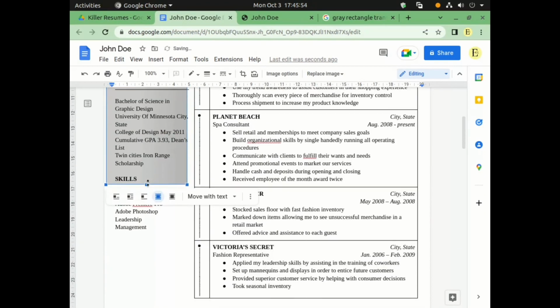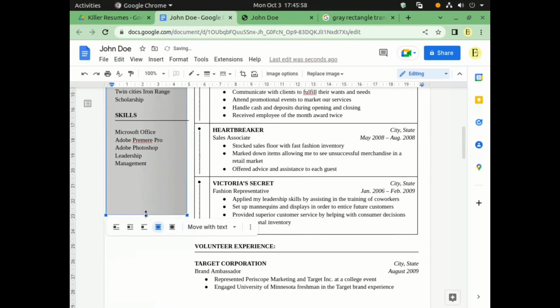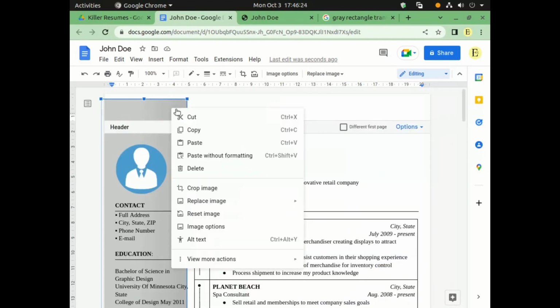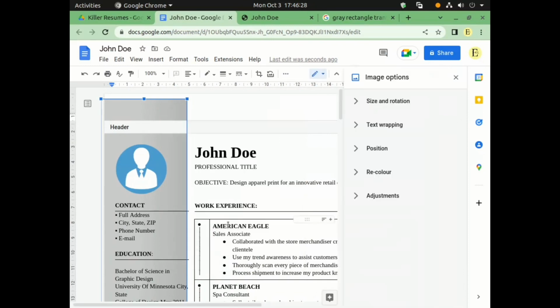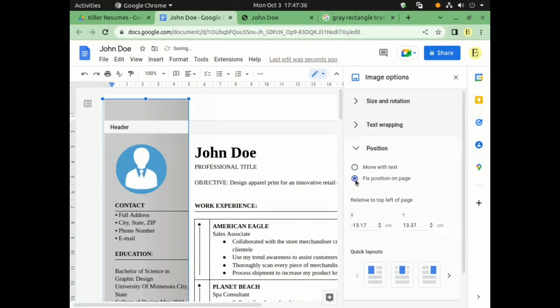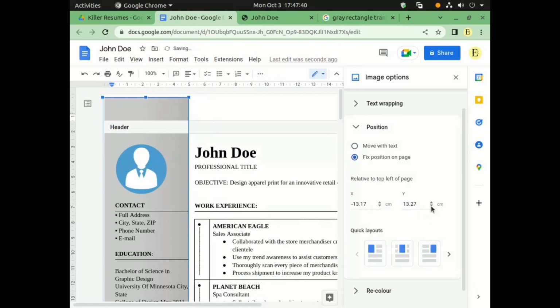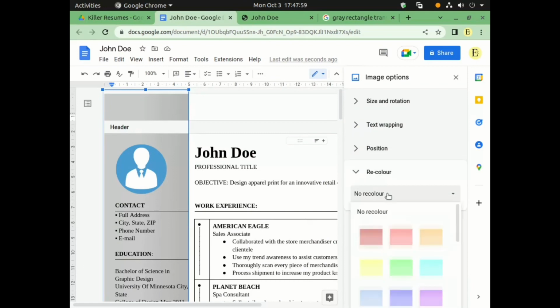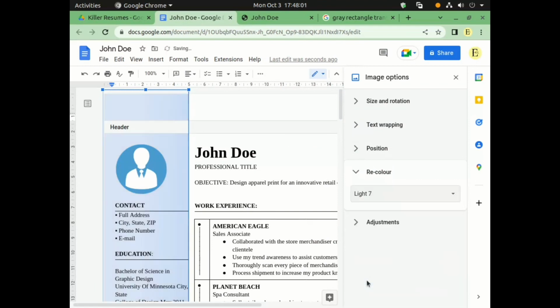Scale the image to fit the entire page. Right click on image, select image options, toggle positions, select fix position on page, and adjust y-axis to the background image to cover the top portion of the page. Still staying on the image options, toggle recolor and pick a light shade of the blue color.